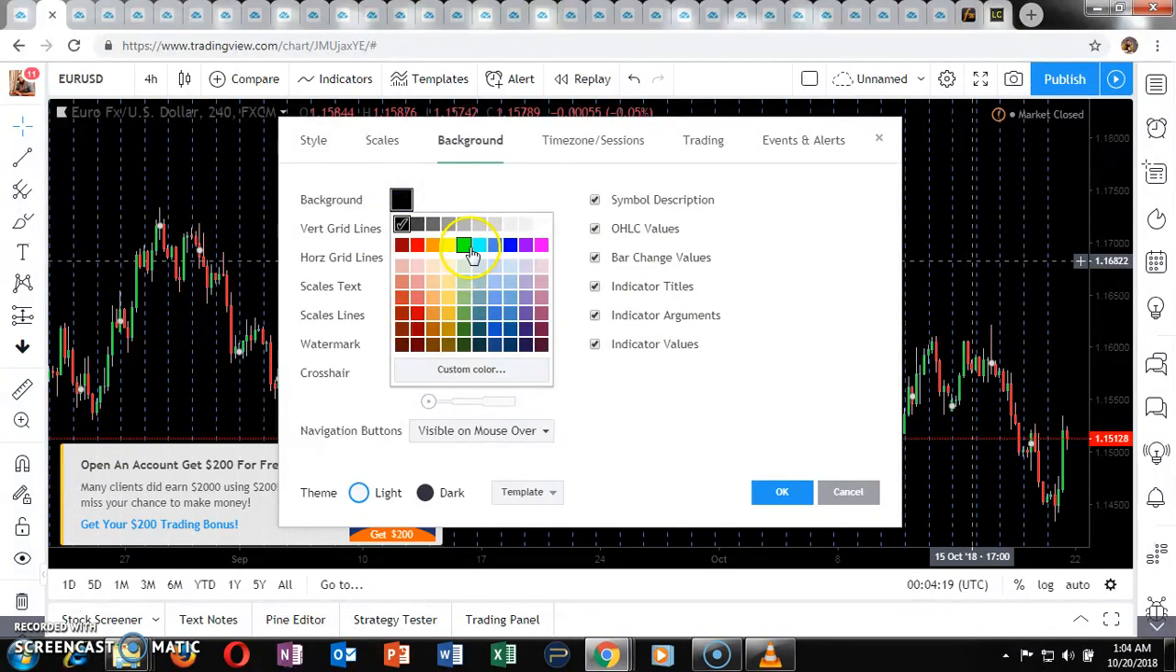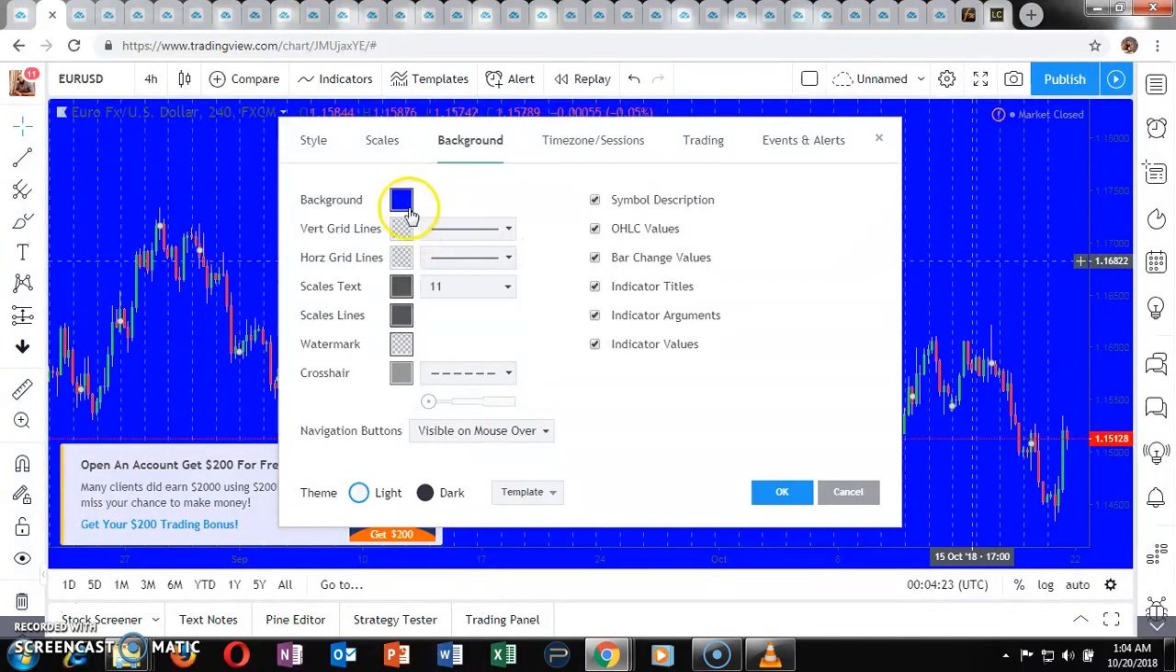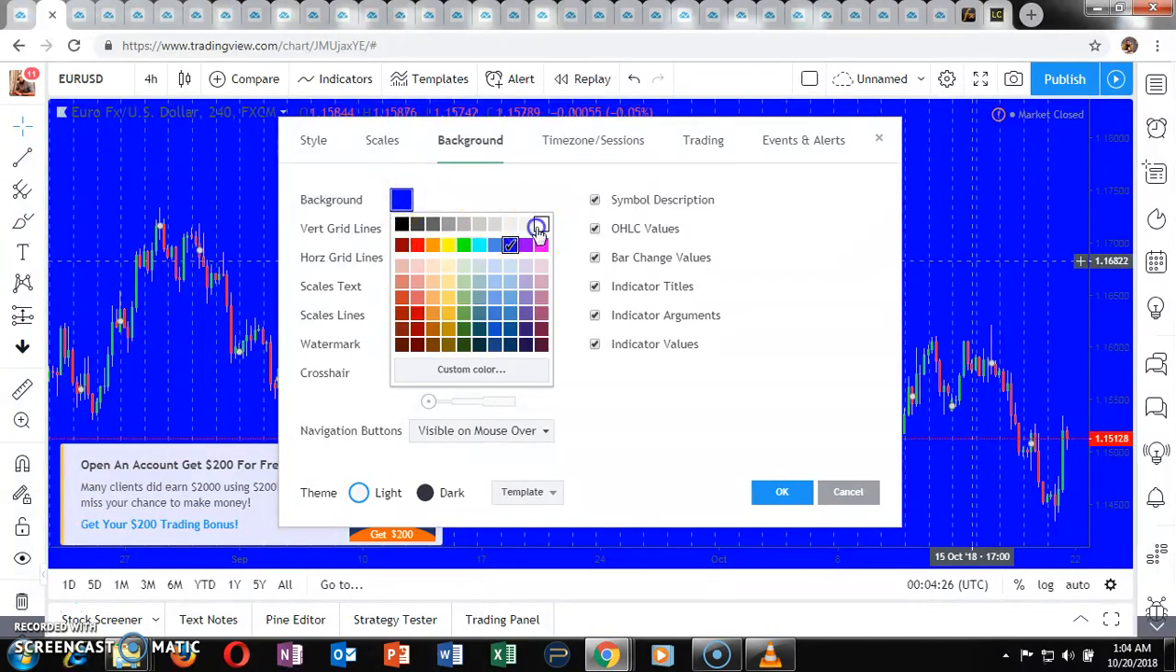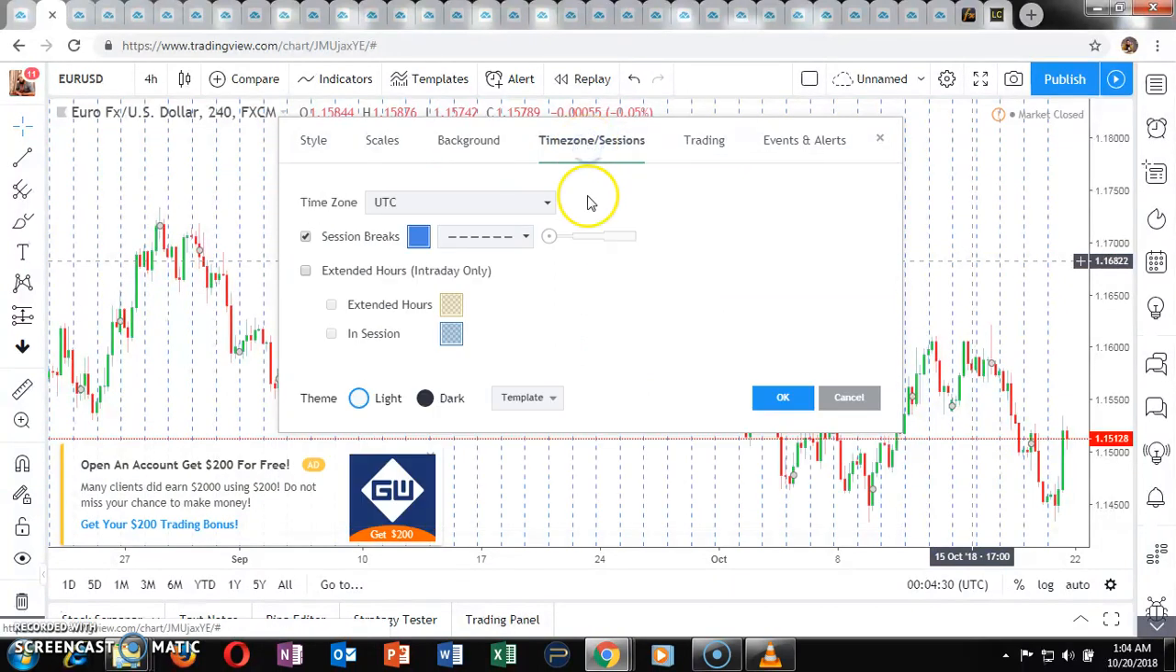You can choose your background to be green. This looks ugly. You can choose your background to be blue, but whatever you want, but I think a white background works best. And so then you come to time zones and sessions.